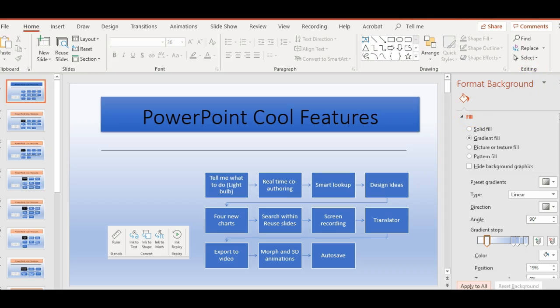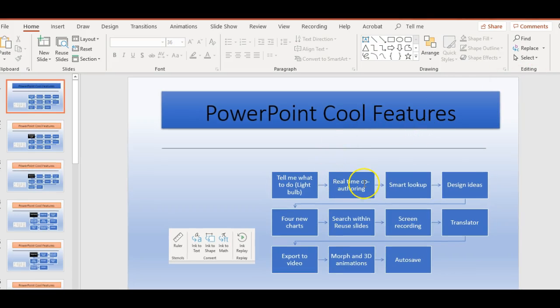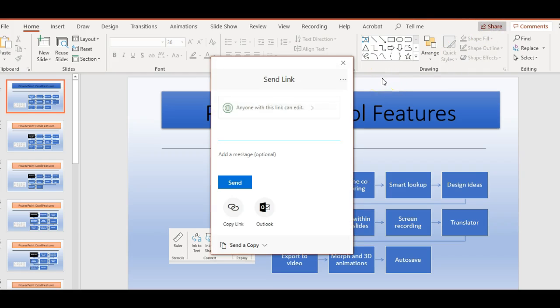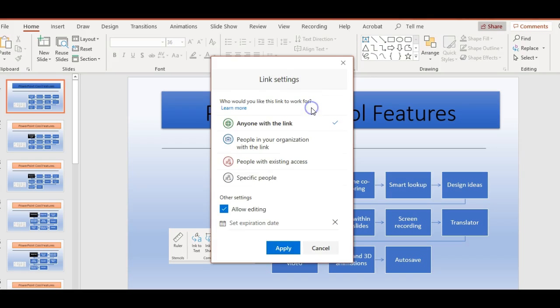Now the next thing that is fairly new is real-time co-authoring. If you click up here on Share, you can share your PowerPoint with anybody that has a link, and you can allow them to edit it or not. If you don't want them to edit it, you just click this off. You could send it to anybody, or you can only send it to people in our organization, that's St. Agnes. And then you could just send it to specific people. You can set an expiration date if you like, and then all you have to do is apply.